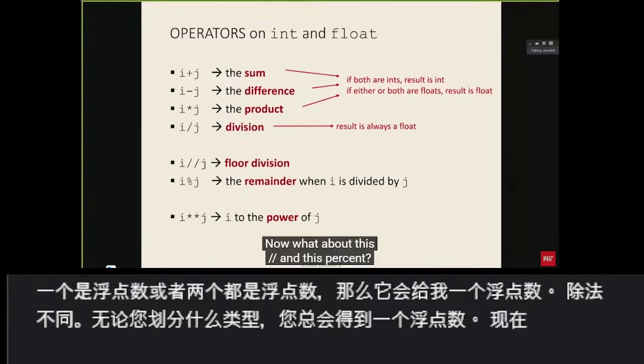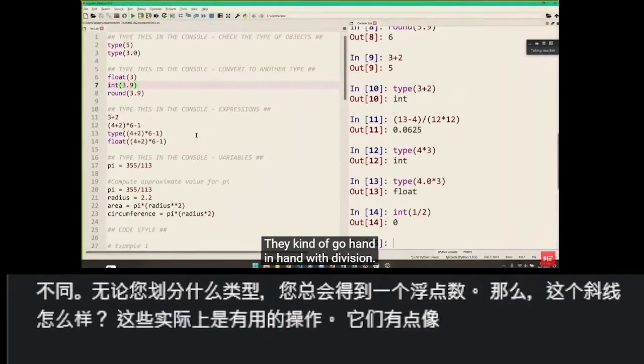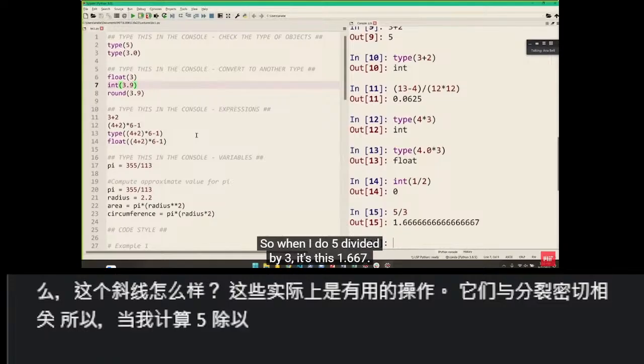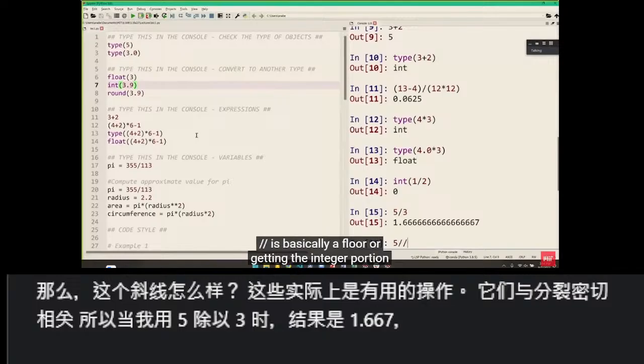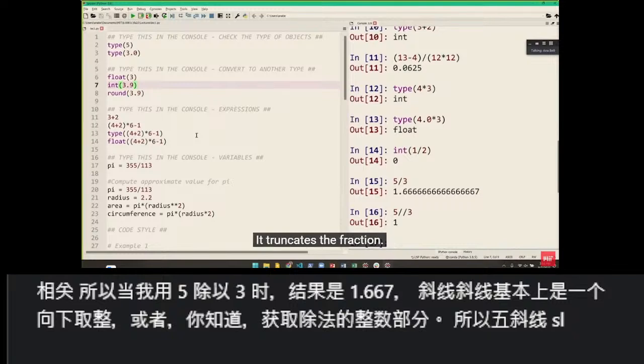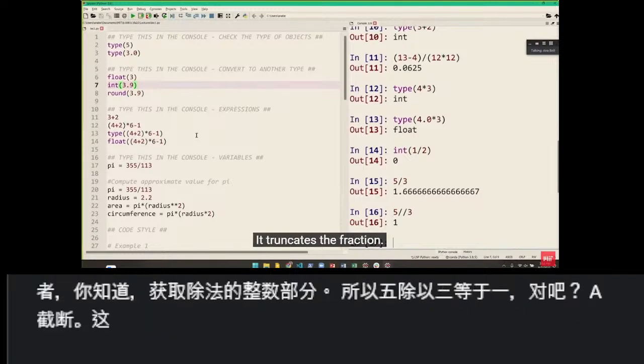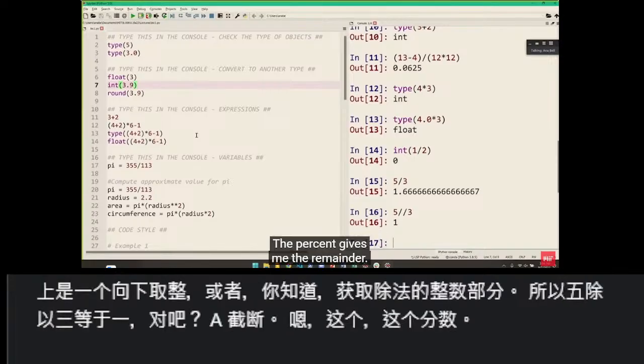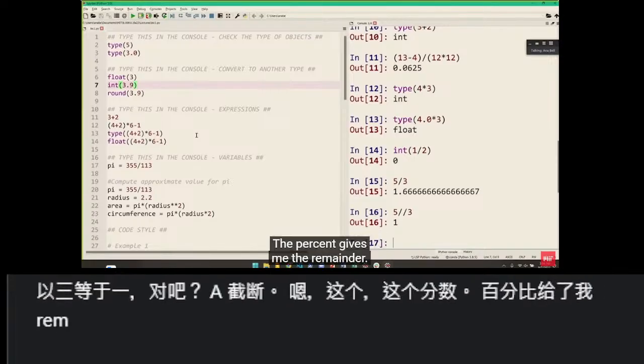Now what about this // and this %? These are actually useful operations. They kind of go hand in hand with division. So when I do 5 divided by 3, it's 1.667. // is basically a floor, or getting the integer portion of the division. So 5//3 gives me 1, right? It truncates the fraction.